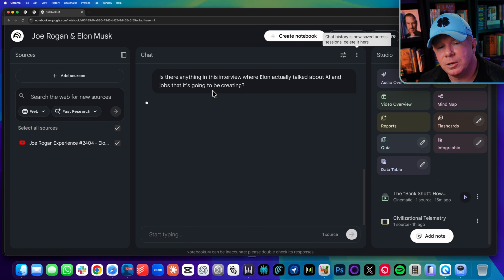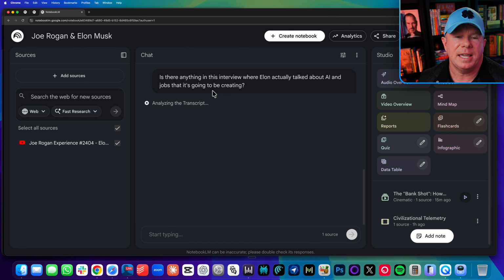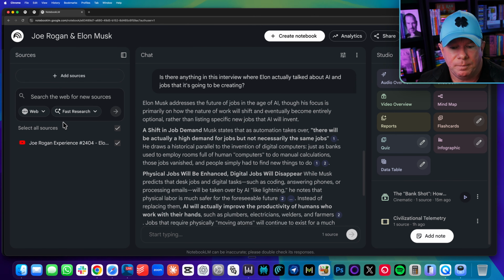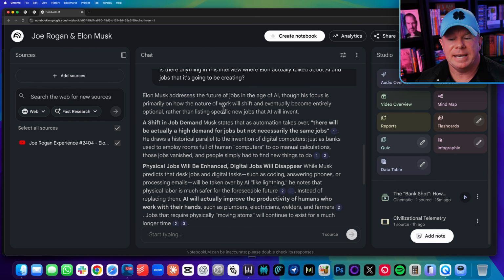So when you ask the question, depending on how many sources you have, it may take, it's crazy in the world of AI, 10 to 15 seconds might be a long time, but it could take like 10 to 15 seconds, maybe 30 seconds, depending on how many sources you have. But this one, it just went through, and now I can finally start chatting with the source I pulled up.